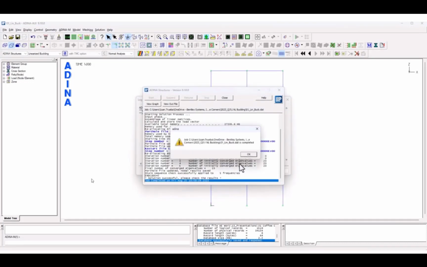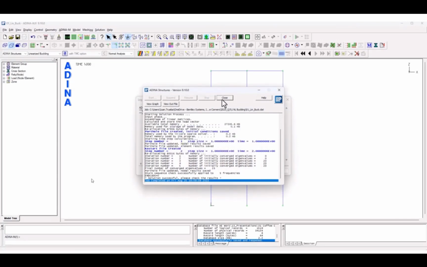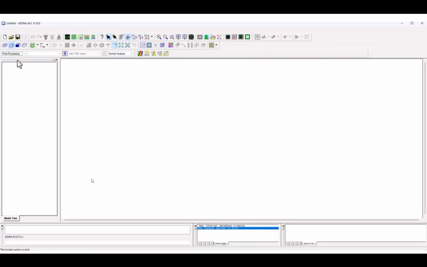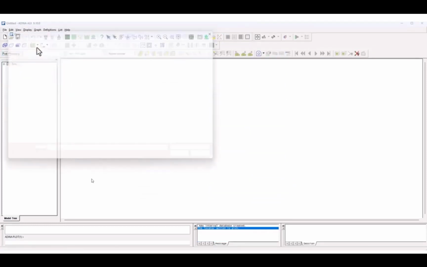That's going to be fairly quick. We have the converged solution, so now we can change to the post-processing screen where we can visualize the results.